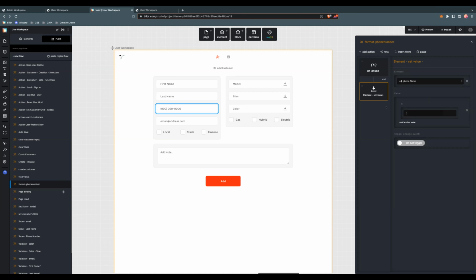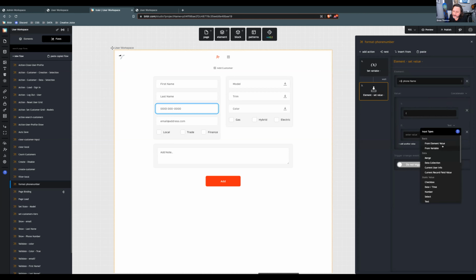Yep. And then see that add another value below it, because concatenate is just going to string together a bunch of values right below the parenthesis. Actually, it says plus, add another value. Okay. Yep. And so here you can do from variable instead of text. And do that phone number variable. It was called phone number. So you just type in the variable name.